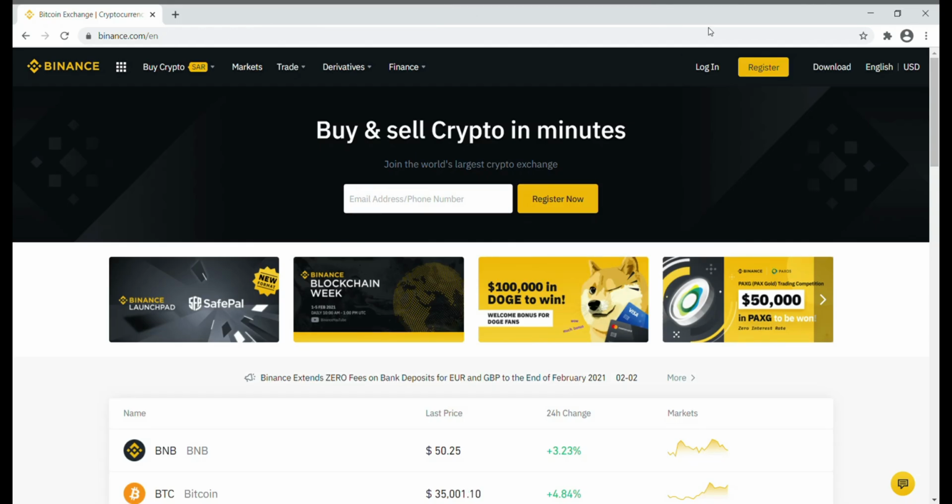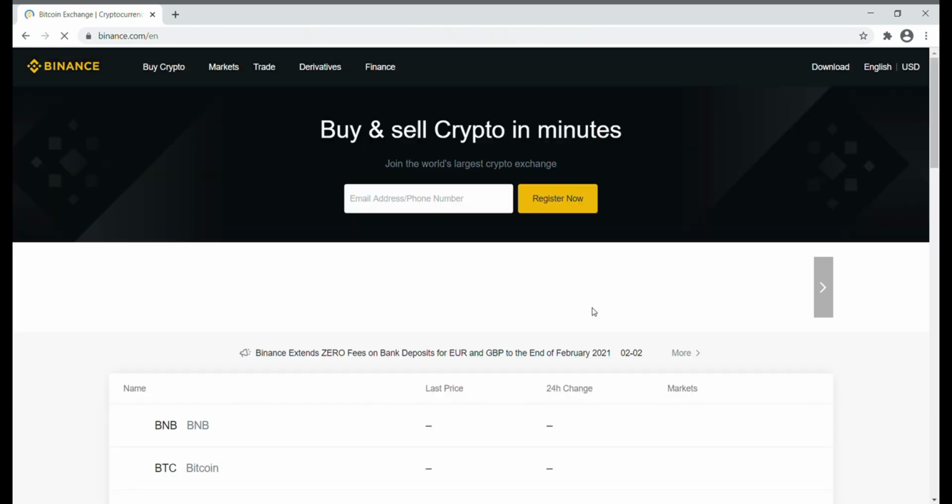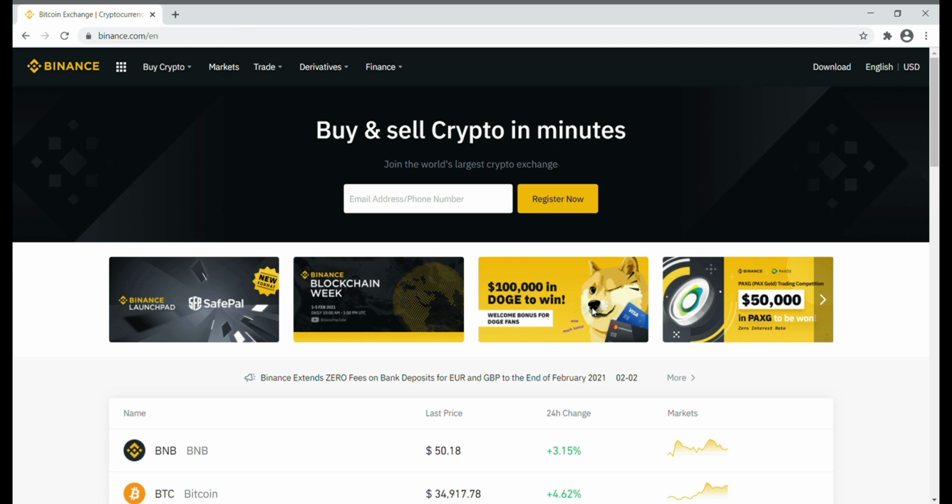Now it's time for you to trade. Click login and then put your credentials. You will receive a 6-digit code from Google Authenticator in your phone. Or you can do it using phone verification, in which you will receive a text message of your code.